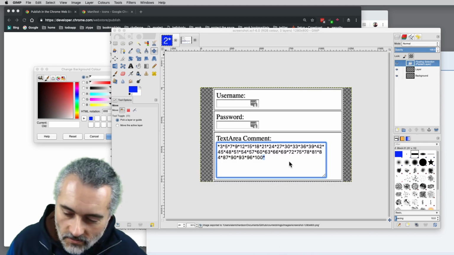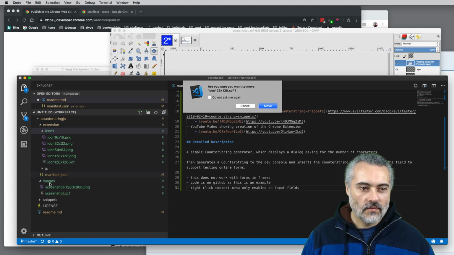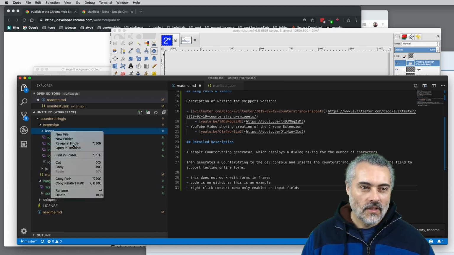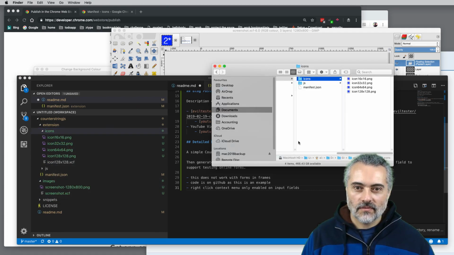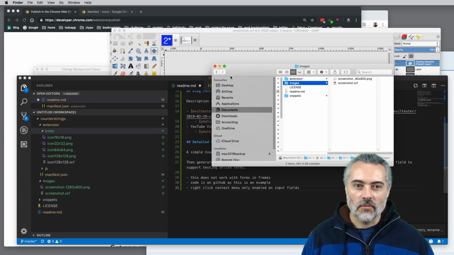Back to my editor. So I don't want that XCF in there. Can I move it here? Images. Move. Reveal in Finder. Okay, so I got icons, images, screenshot. Alright, we're getting somewhere.